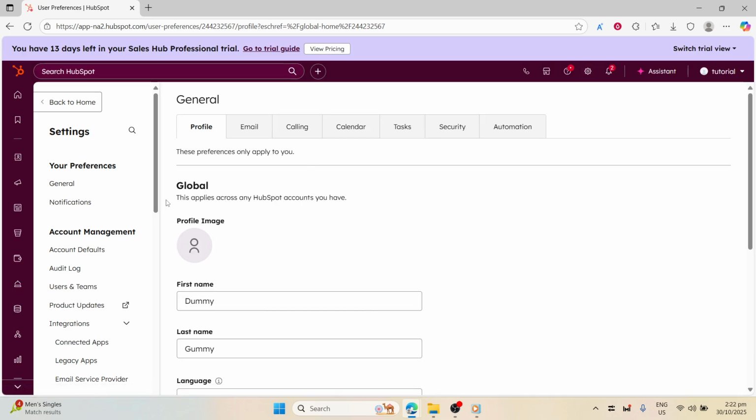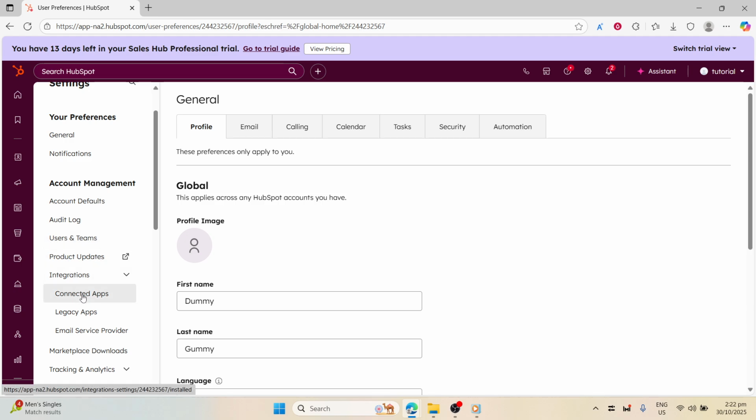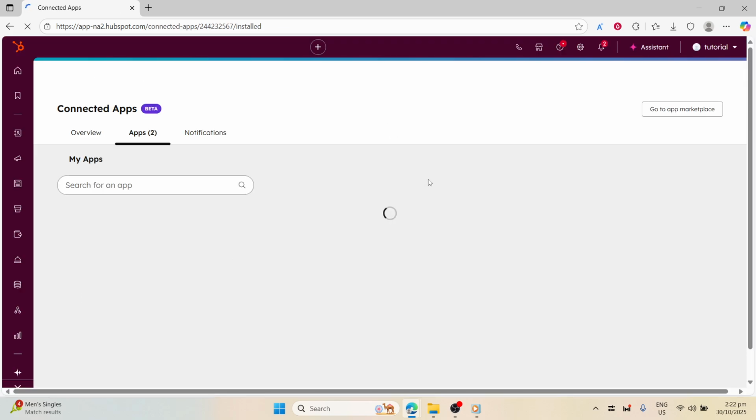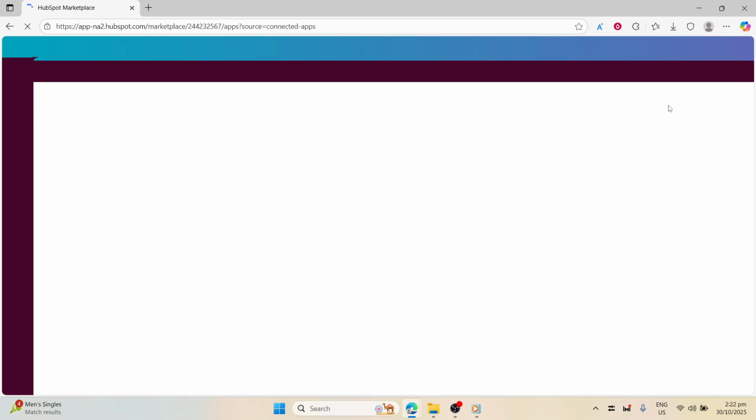Once in settings, direct your attention to the left-hand menu. Here you'll spot the integrations option. Clicking on this will expand a submenu, and from there, you'll want to select connected apps. This section houses all of the applications currently linked to your HubSpot account, and this is where we're going to add Xero. Now, to add Xero, we'll need to visit the HubSpot app marketplace.